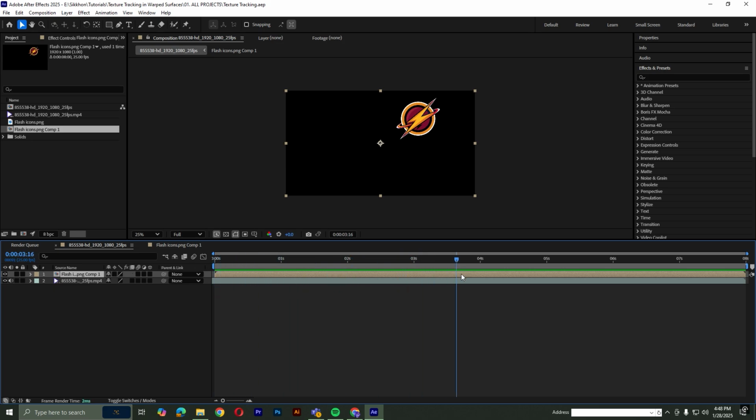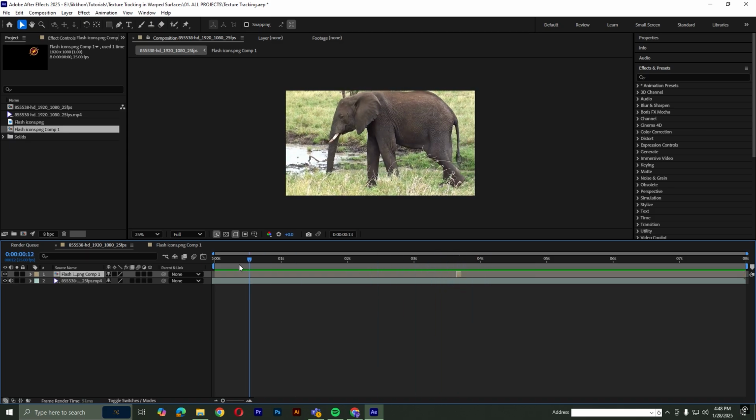Now, go to the main composition. Click on the pre-composed layer. From the middle of the timeline, cut the layer into one frame, so that the layer icon can be visible for only one frame.